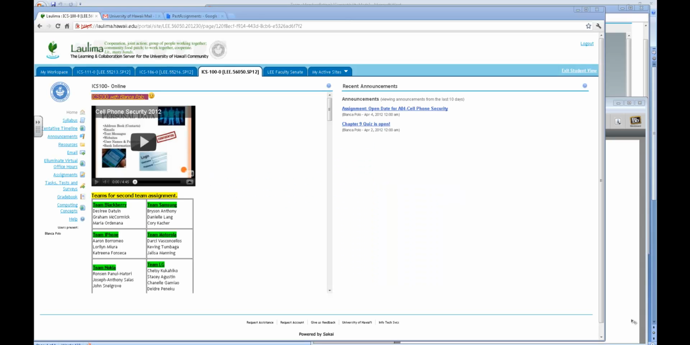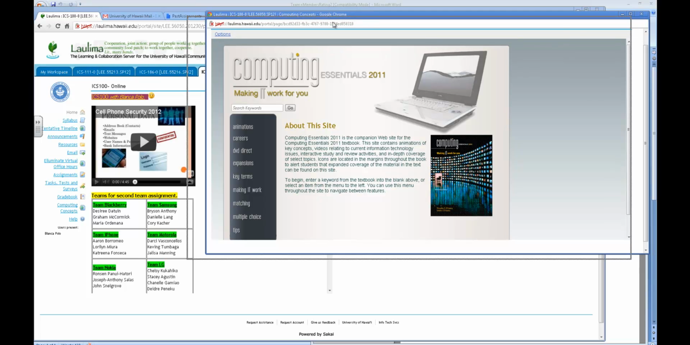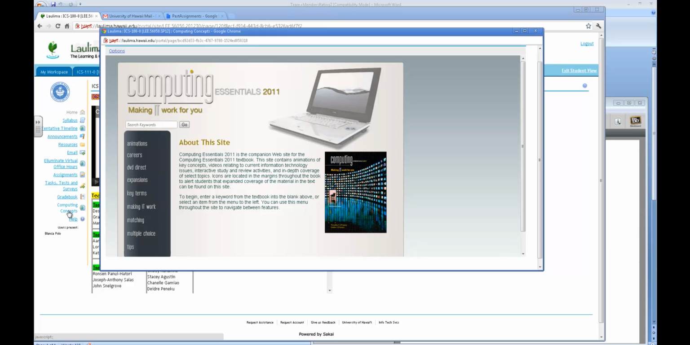As we previously said, our learning materials begin in the resources. They are dosified by the tentative timeline, so they know what they are doing and at what time. Besides that, we have the publisher's website. The publisher's website is accessible via Laulima, so if the students just click here on Computing Concepts, they are going to get to the publisher's website.